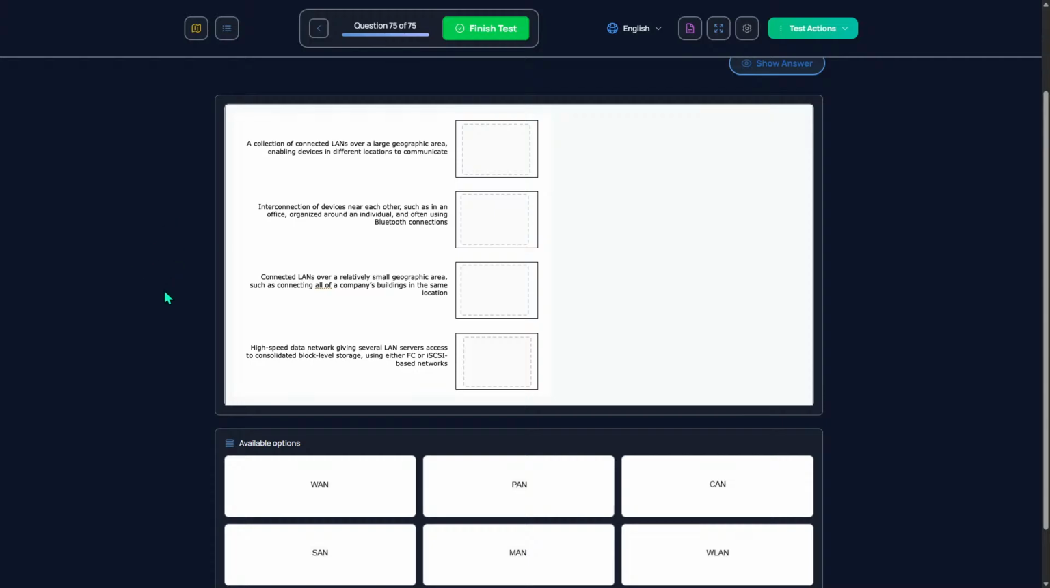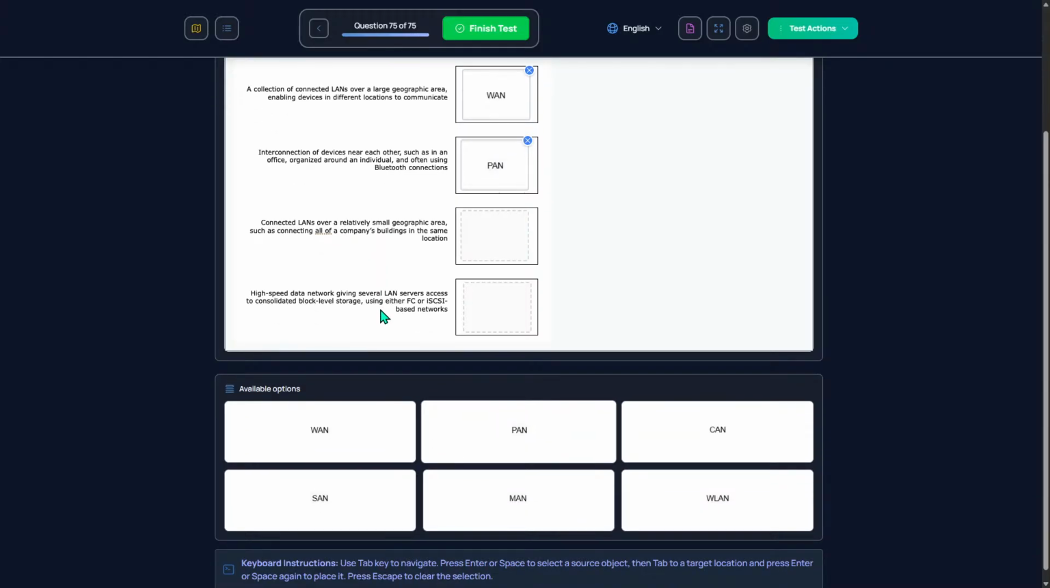A collection of connected LANs over a large geographic area, a wide area network. Interconnection of devices near each other. That's the PAN. Connected LANs over a relatively small geographic area, such as connecting all these buildings in the same location: campus area network. A high-speed data network giving several LAN servers access to consolidated storage. Isn't this one SAN, right?